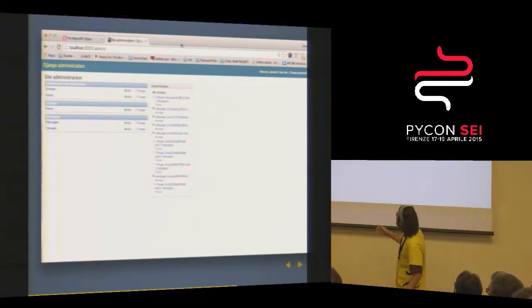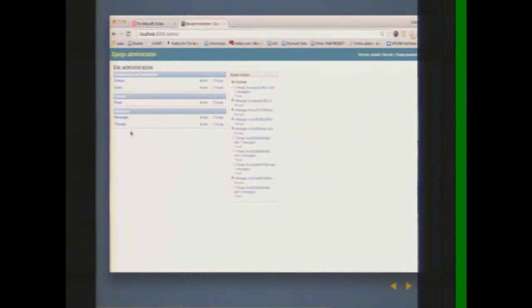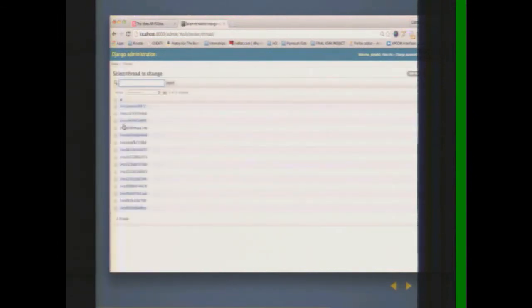What's interesting, though, is that it has my administration panel. It has messages and threads. While you think that they look like Django models themselves, and they're implemented as a models.model, they actually aren't. What they contain is all information coming from Gmail. So any one of these is actually a thread inside the system, which is a Gmail thread.